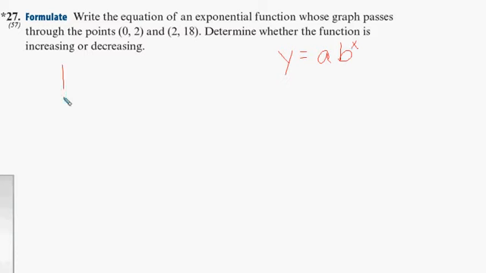So if we just have a little rough sketch here, (0, 2) is going to be right here, and then (2, 18) is going to be here. So I hope that you can see, because it's an exponential function, that we have this kind of motion going on here. So definitely it's going to be an increasing exponential function. Okay, but how are we going to write the equation for it?